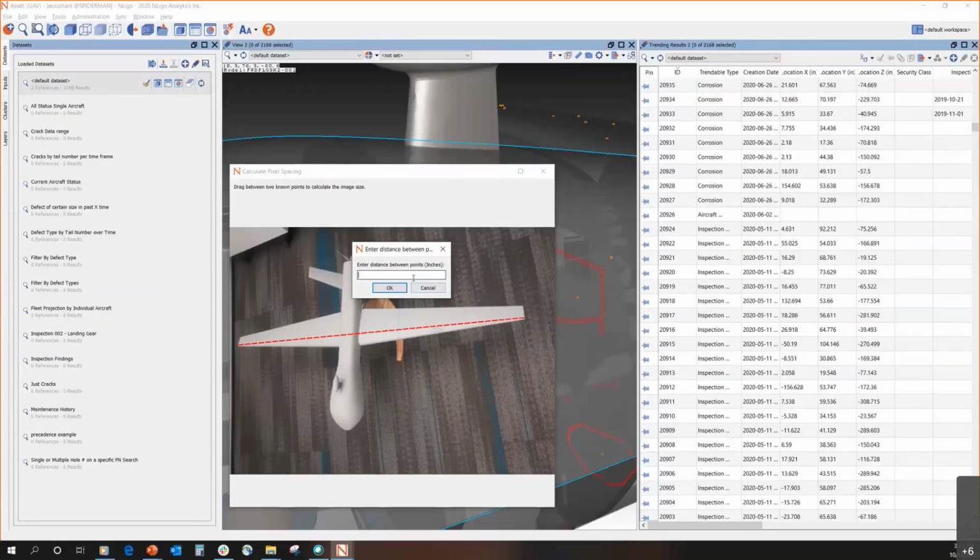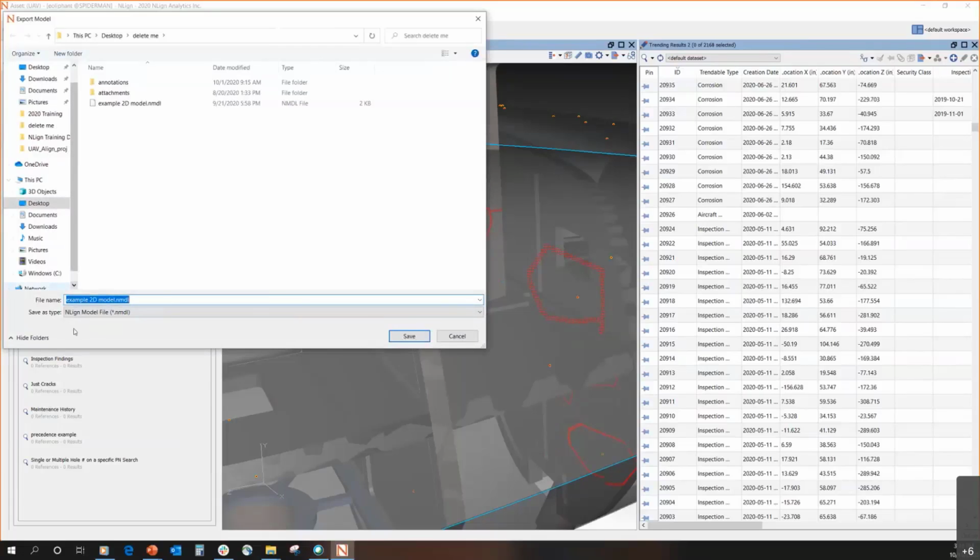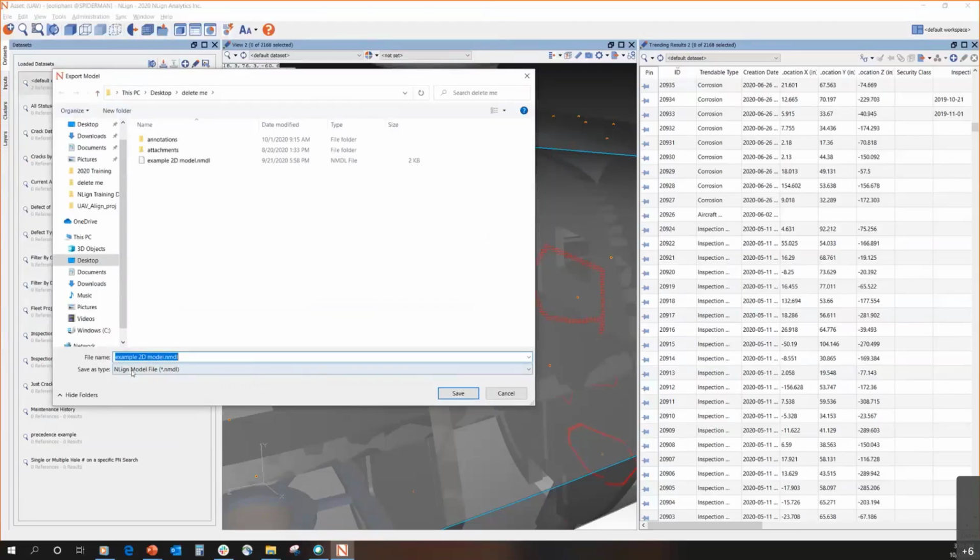So this can be really helpful in an engineering drawing if the scale is printed right onto the engineering drawing. I can just drag between that scale and then enter in whatever that scale is. Or if there's some specific feature that's called out, some measurement lines or GD&T that I can reference, I can click and drag between that and say, that specific measurement is 32 inches or whatever it may be. Then what NLign will do is it will create an NMDL file, or an NLign model file, from this 2D picture. So I just go ahead and pick a location, and then I save it there.